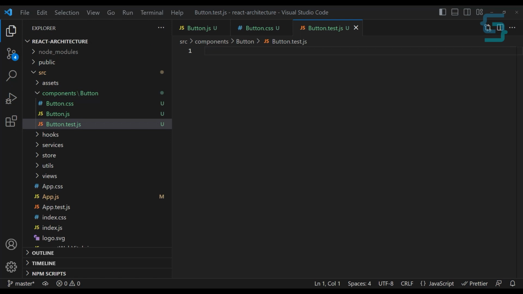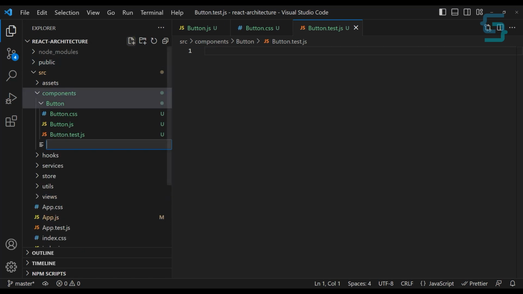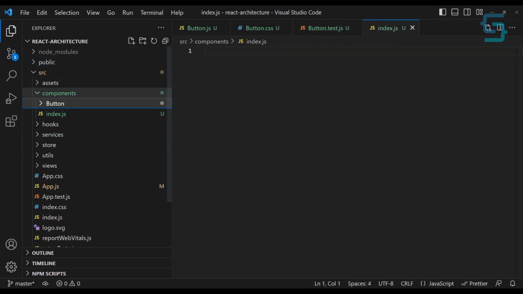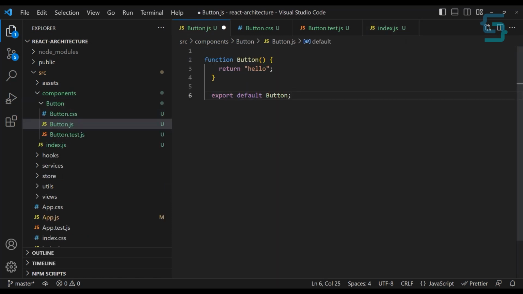Also, what has been considered the best practice is to have one file where you do all your imports and exports. So let's add a new file and let's name it index.js inside of the components folder here. So let's say that we implement this button component. So it's just a simple button element.